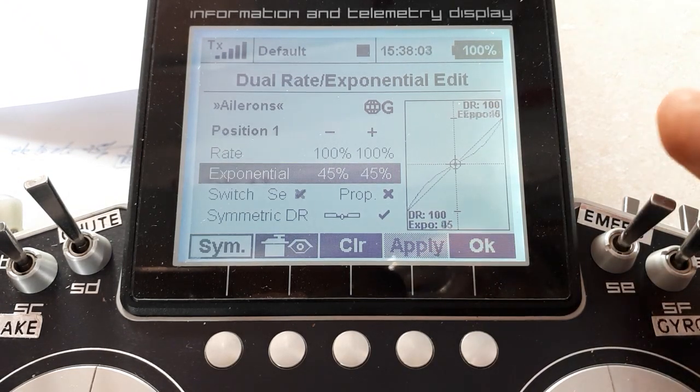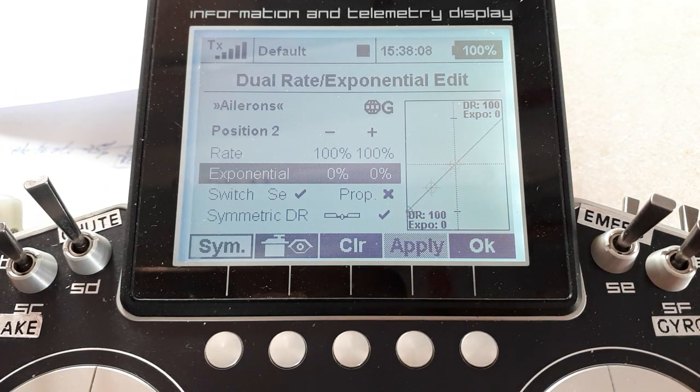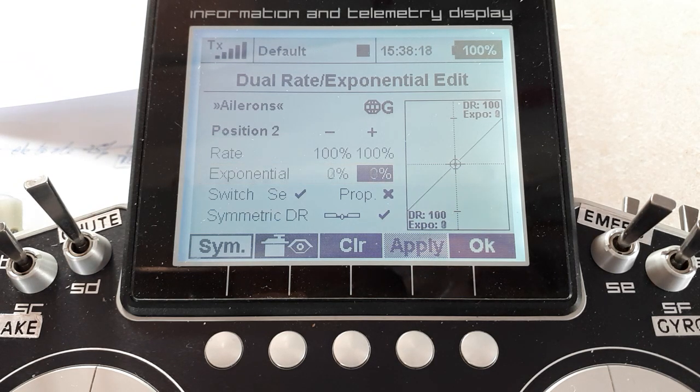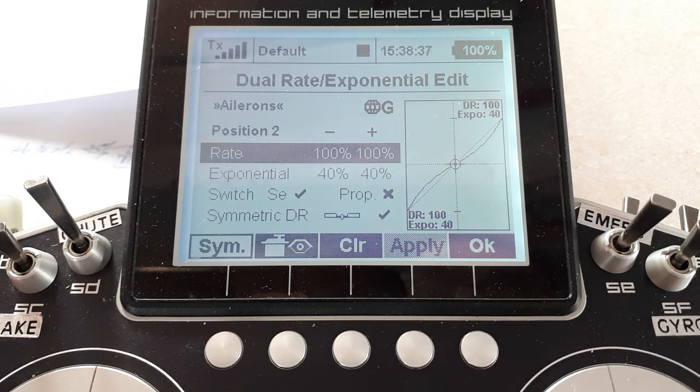And then we move to rates are medium. Position 2, 13 degrees up. I think we've got about 12 there. We'll accept it the same, but in this position he wanted 40% of expo. And finally, low rate 12 up. It's pretty much what I've got anyway. But just for the purposes of showing you this.